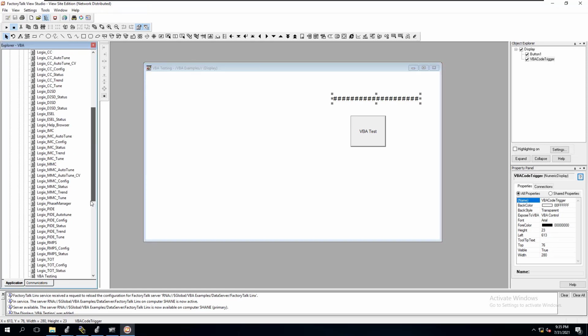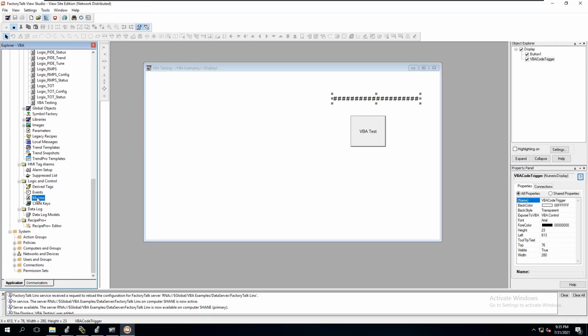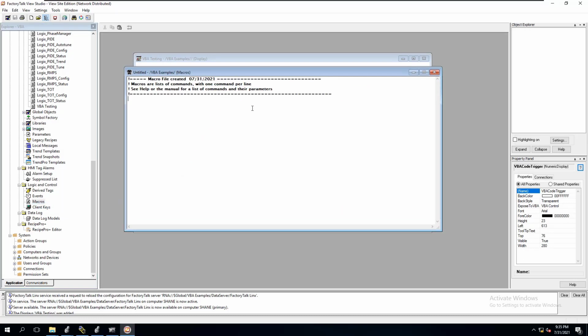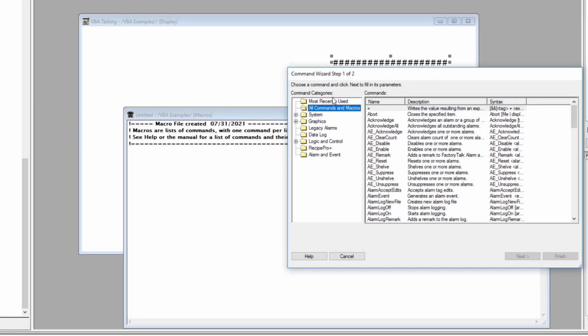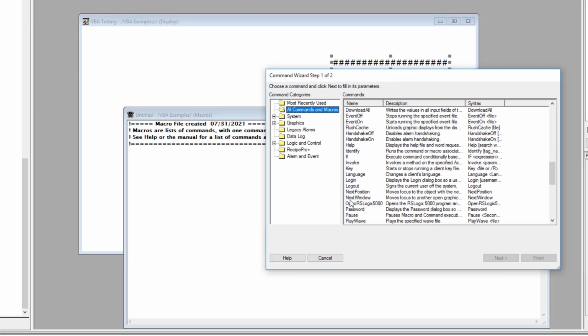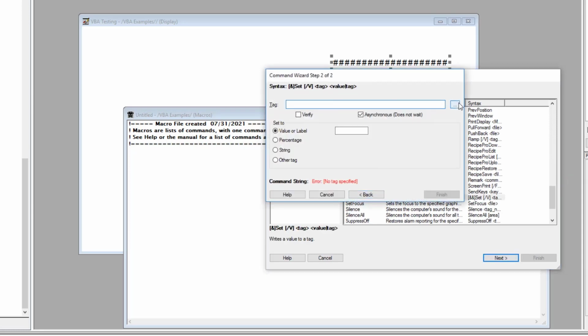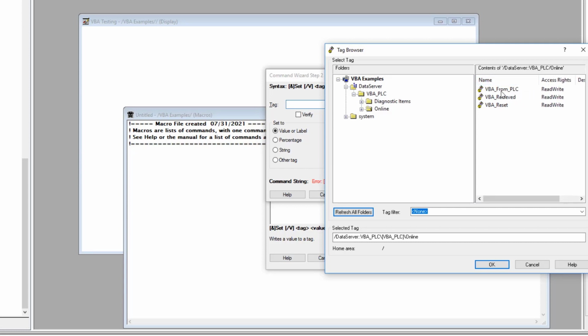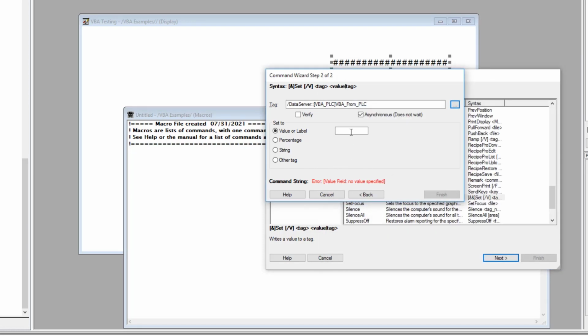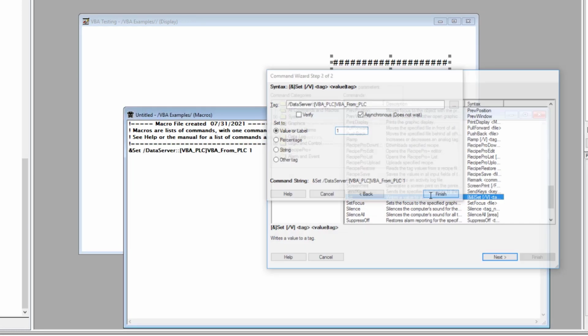So we need to make basically a macro real quick. We're going to make a new macro, and this will all make sense in just a second. We're going to double click, and that brings up our prompt again. Our prompt comes up here, and then we're going to do a set, and then refresh our tags. Refreshing our tags will now have our new shortcuts that we have set in our data server, and this will give us our tags in here. We're going to set VBA from PLC to a value of 1.